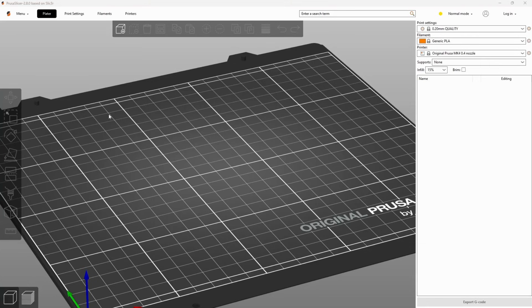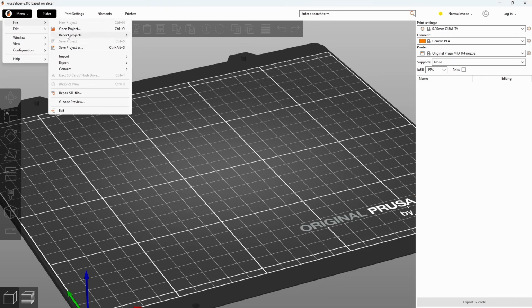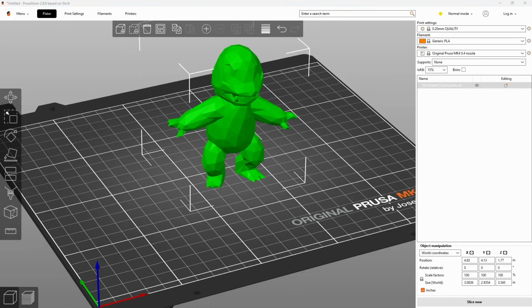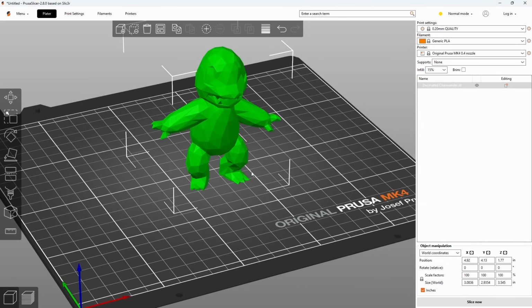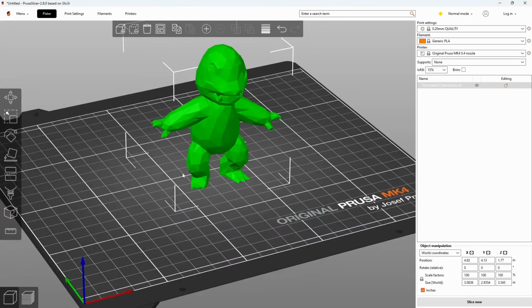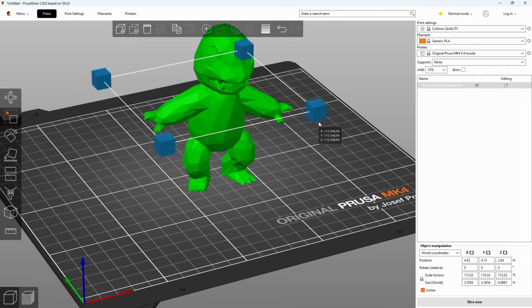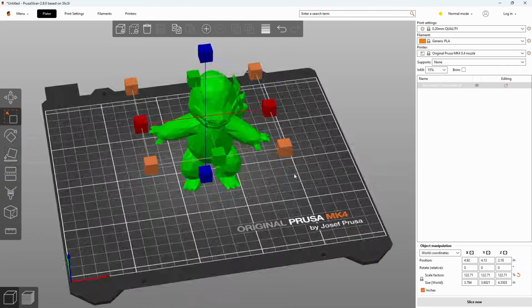We are now in PrusaSlicer, so what you want to do is go up to this icon right here, and this will import, or you can go to File, Import. So let's import Charmander, and you can see that maybe he's not the size you want him to be, so I'm just going to scale him up here until he's roughly the size I want him to be. Again, I don't need it to be precise. If I want to be precise, I could use Blender for that.